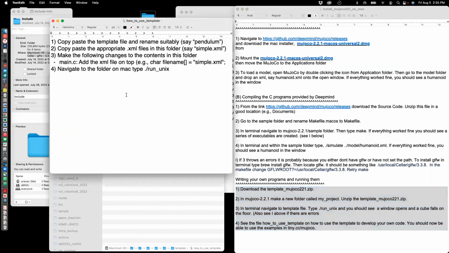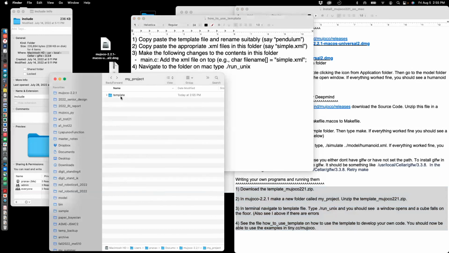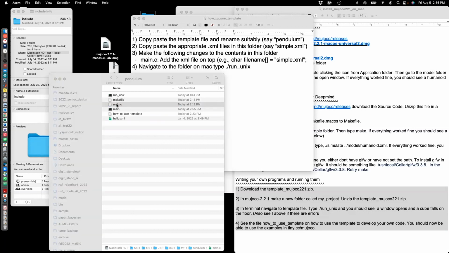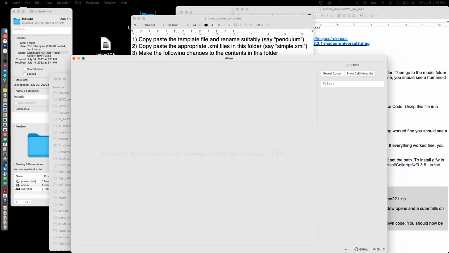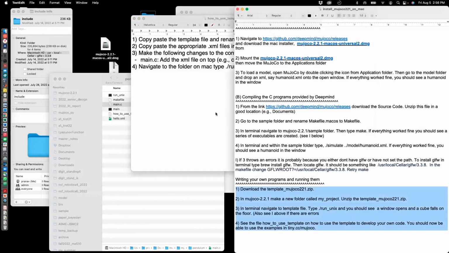I have some instructions on how you can use the template for your own purposes. What you'll do essentially is something like this. You take this, make a copy, and call it whatever you want, say pendulum. Then you obviously replace the XML with whatever XML model file you have, for example pendulum.xml. Open the main.c. Here you will change this to whatever that XML is, and then just do the step of running run Unix, and you'll have your files running.